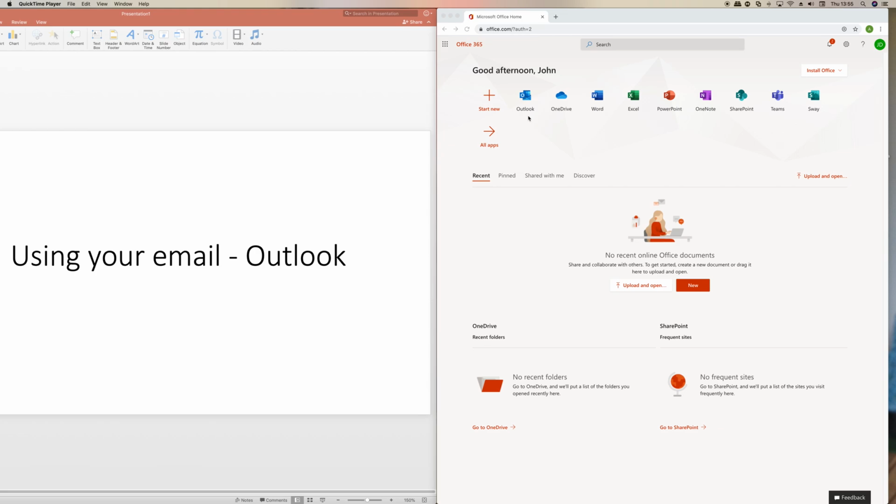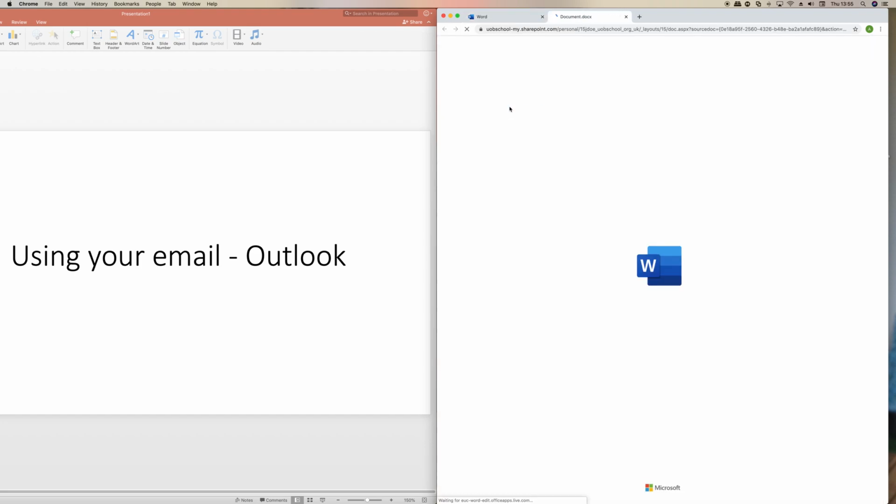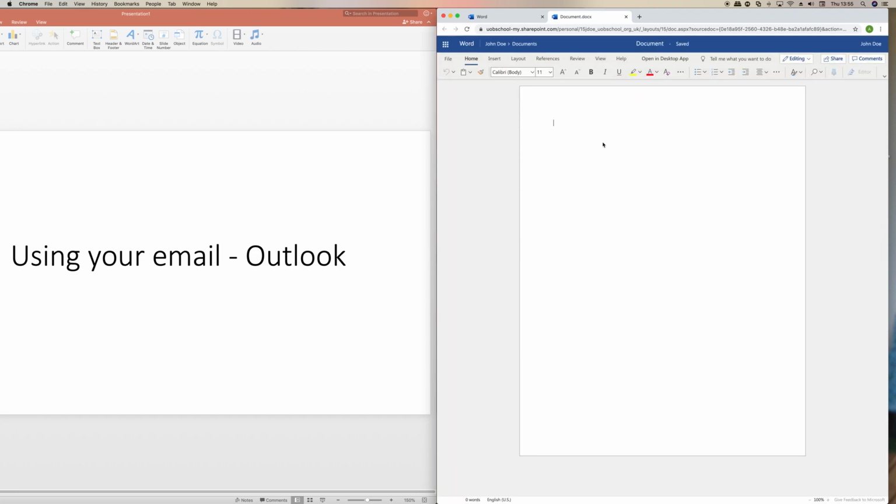Once you've logged in, you'll see you've got Word and PowerPoint on the screen. Okay, I'm going to click on Word and I'm going to click on New Blank Document. After a while, it will open up a document for you to edit, and you can actually type things into the web browser. So here I can start to edit my Word document.